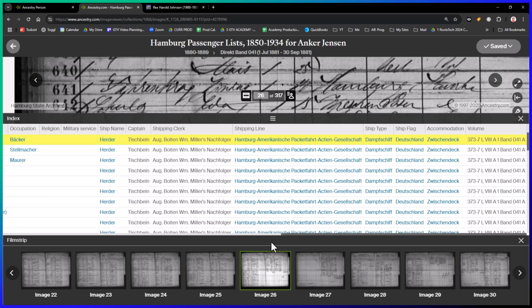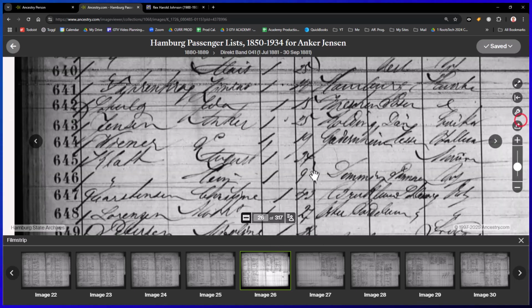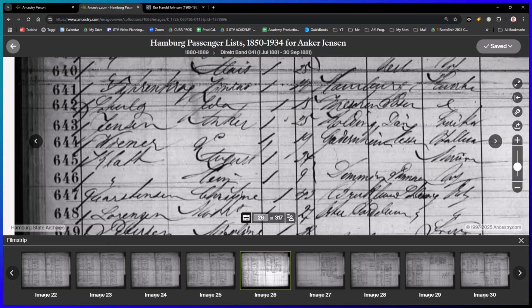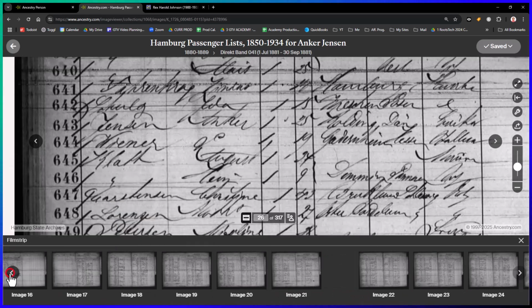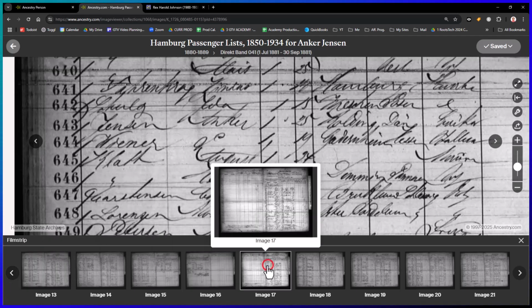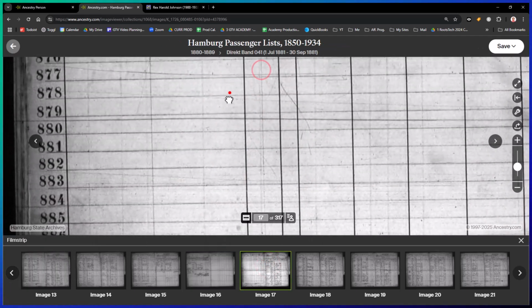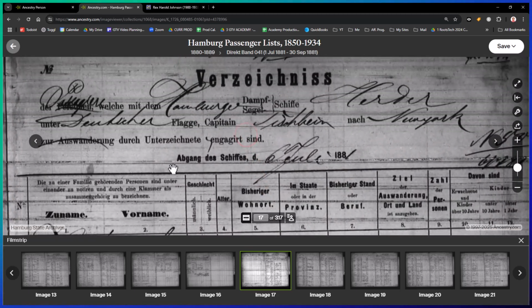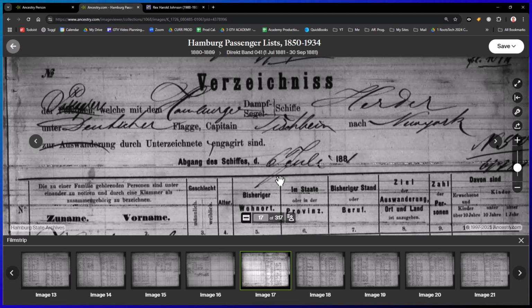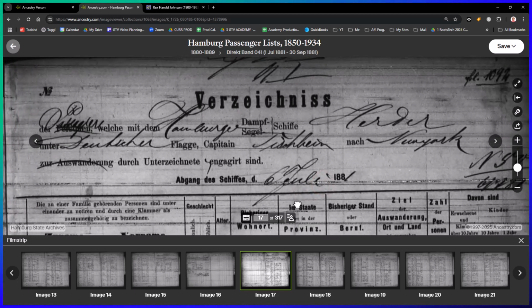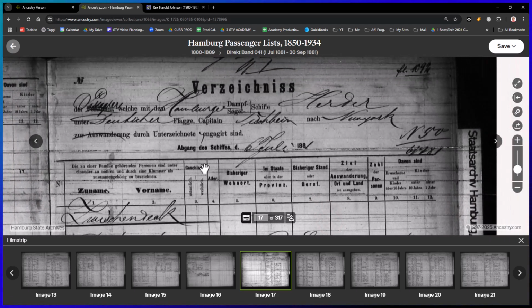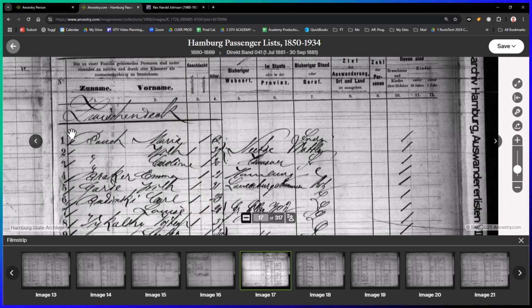Okay, so first I'm going to close this, and we're going to look at the film strip. Now, whoops, where'd the film strip go? Sorry. We're on image 26, just remember that. So we're going to go back, and we're looking for header information, something that might be the beginning of this particular file. And this looks like it. This is the 6th of July, 1881. I'm pretty sure this is the top of this passenger list, because this is starting with number 1.